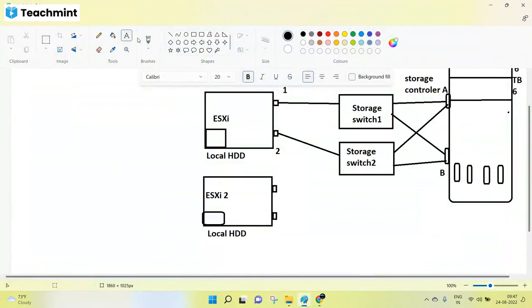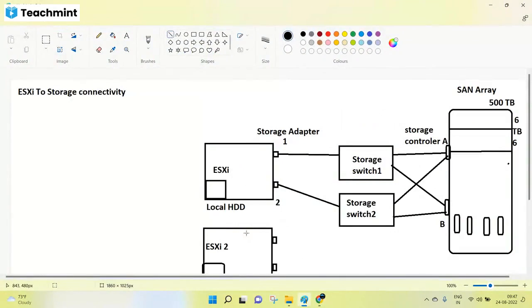This is another ESXi host, same as ESXi1, it is ESXi2. Now, this ESXi is also connected to the same storage switches. We can connect multiple servers to the switches. The switch's work is to group multiple devices together. We will see how a switch looks, how many cables we can connect and all, we'll see that.